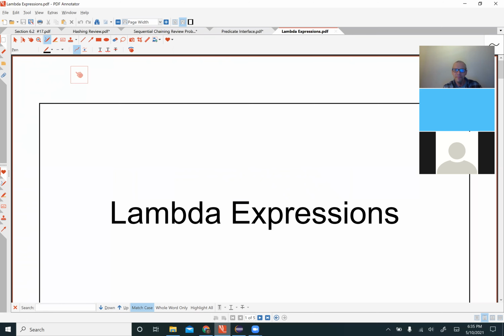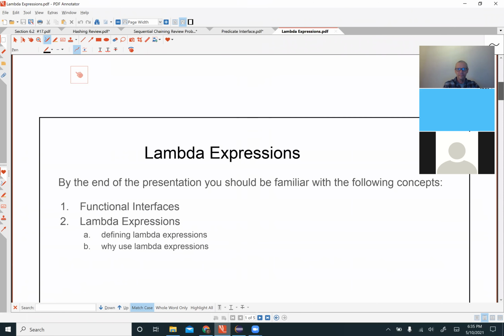Okay, so Lambda, and they're really quite useful. So notice how the comparator and predicate are both interfaces where there's one abstract method. The abstract methods are the methods in an interface we're forced to override, right? They're the ones that just have the method header. Okay, so by the end of the presentation, you should be familiar with the following concepts: functional interfaces and Lambda expressions.